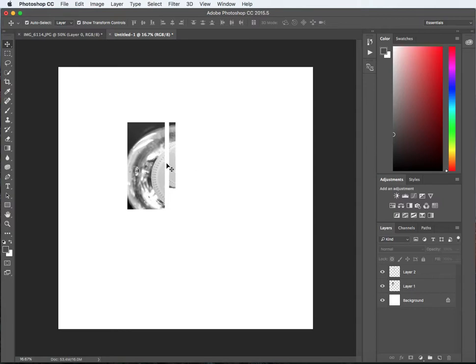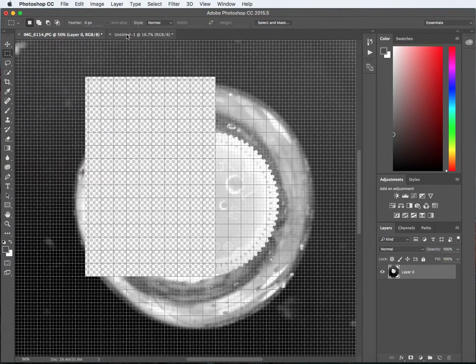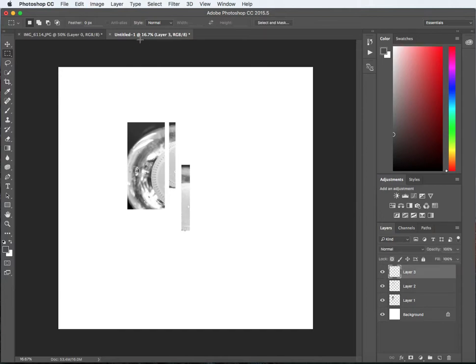Alright, so there's a little gap there. That's fine. I'm gonna do that again. M, my marquee tool. Command X to cut it. Command V to paste it. The letter V to move it. Alright, so now I've got these equally spaced. I'm off to a good start.